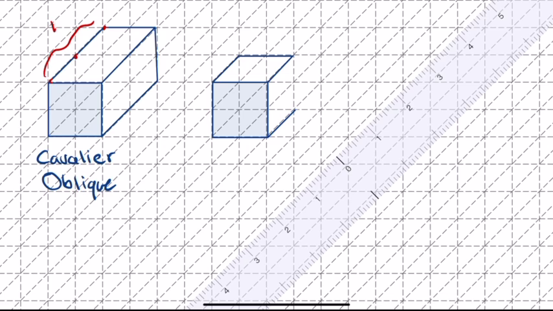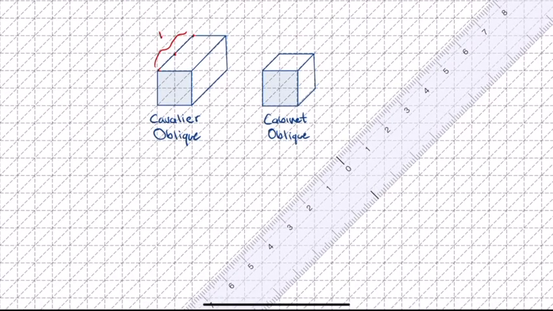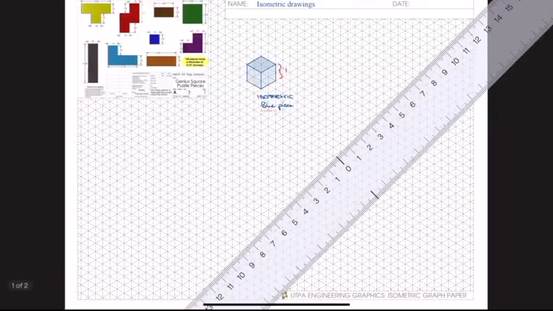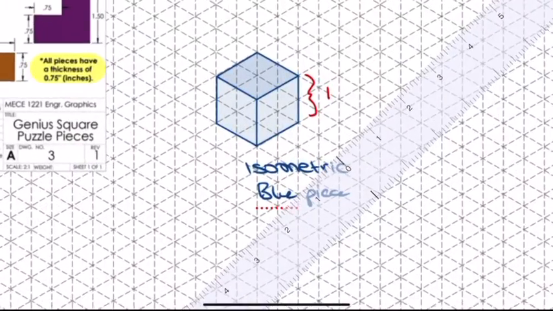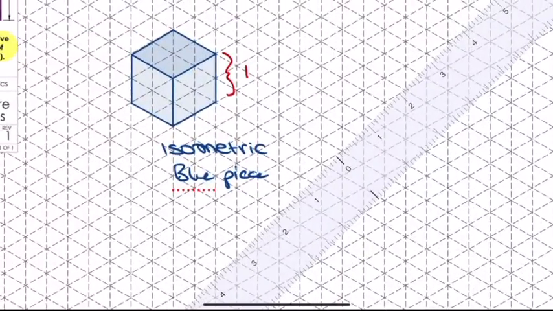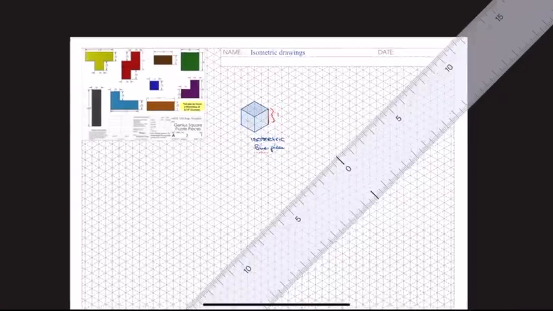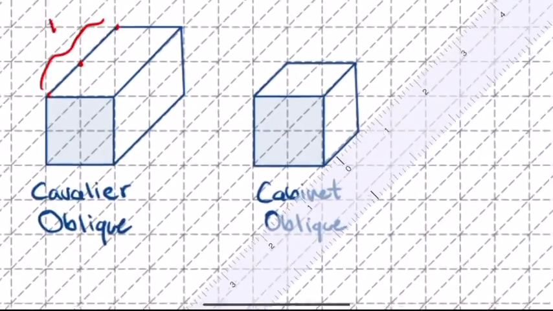All right, so do it like this, and there we go. And now notice how this one, the cabinet oblique for the blue piece, looks closer to the isometric one, right? But once again, this one is composed of two, right? In my scale, I'm using two of those lines to say that this is like 0.75.